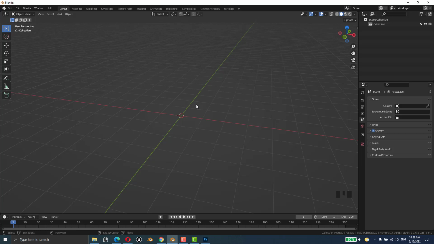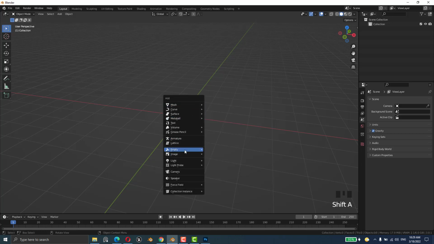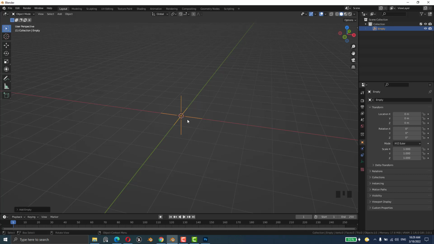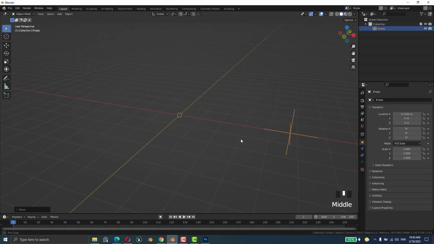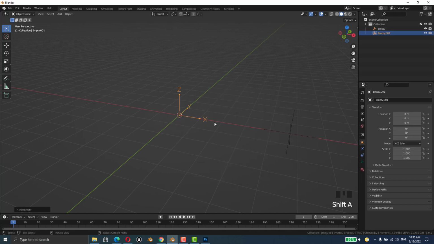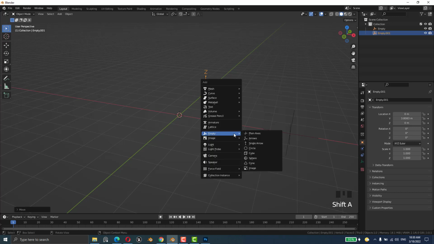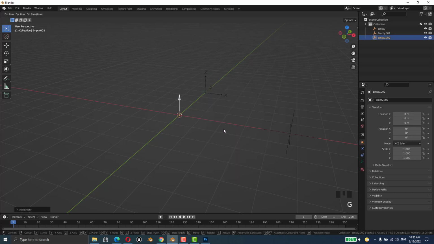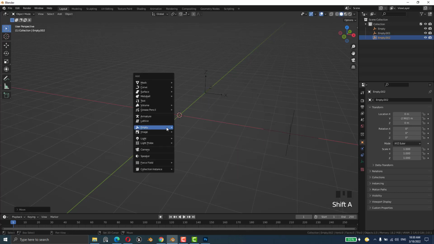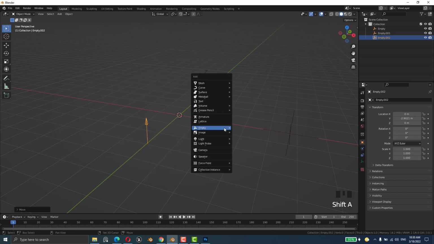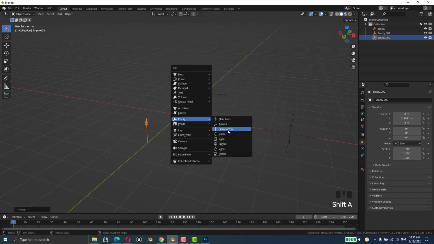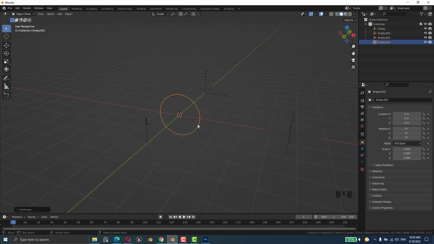So press Shift A and go to the empty. We have plain axis. We can press G and go with X axis, put it here, and Shift A, go to the arrow, put it in the Y axis like this. Shift A and single arrow, let's put it like this. Shift A, and this was the plane axis, this was the arrow, this one was the single arrow, and we have a circle like this.